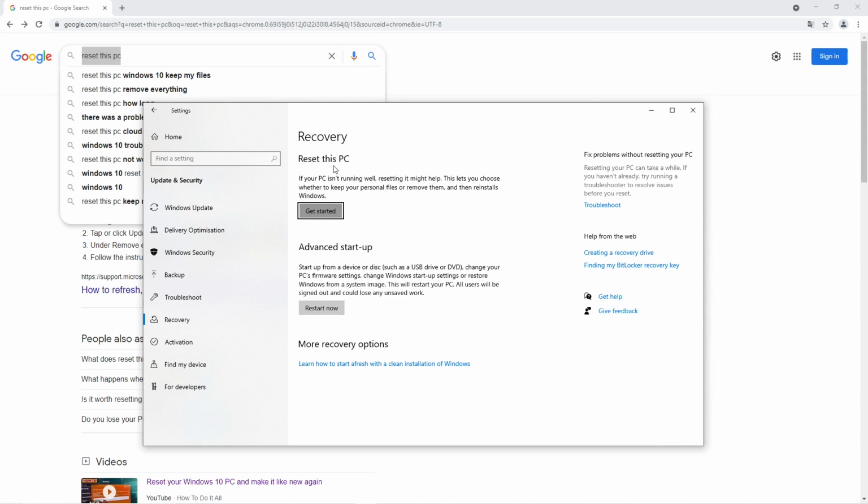Now, for example, if you want to sell your PC or you want to change PC, you want to give your PC to another person, then you want to make sure that you have deleted everything on that computer. Or also this could be an option if your computer doesn't work really well and you want to optimize it a little bit, you want to make it faster.